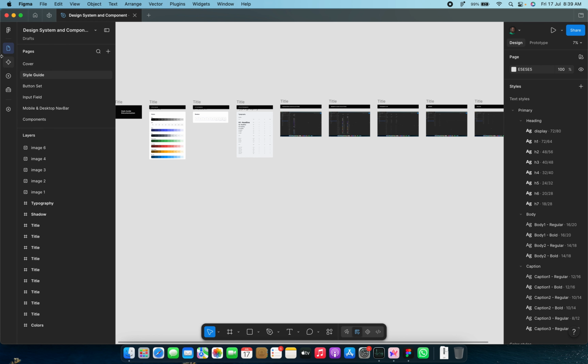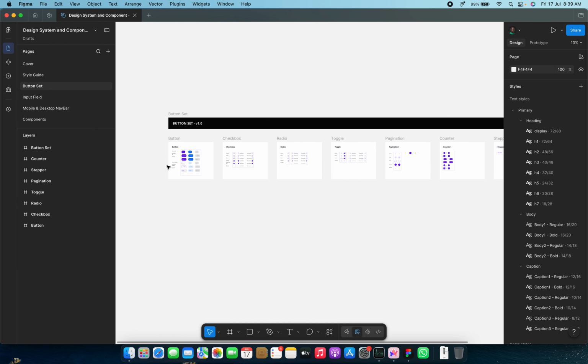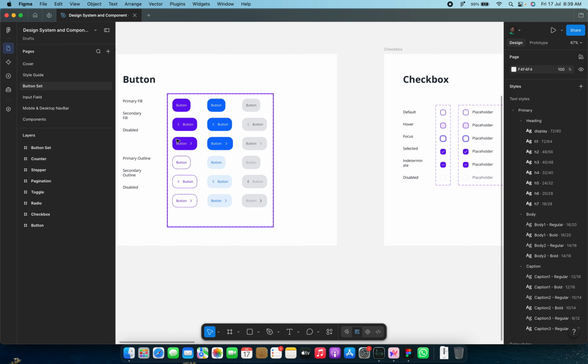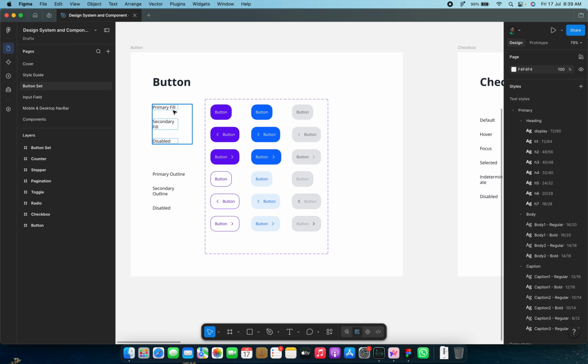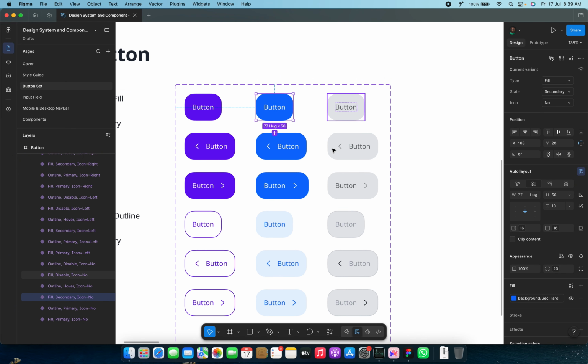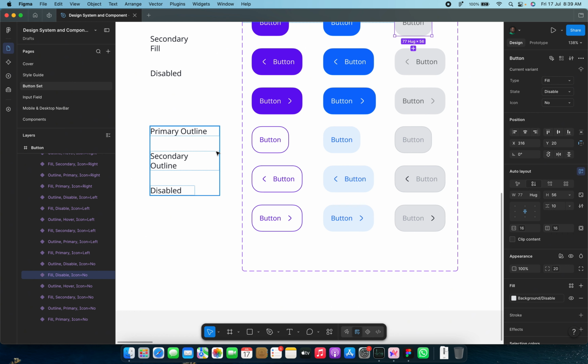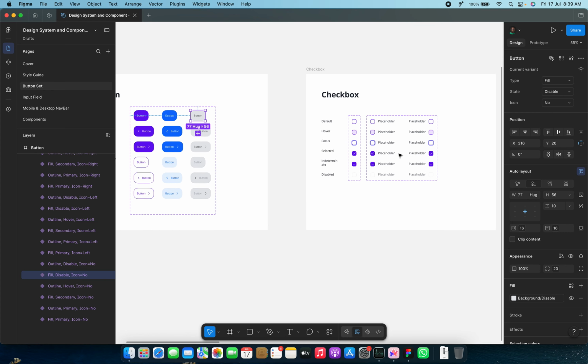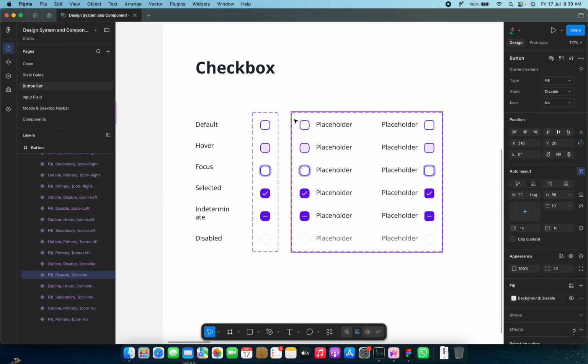So now moving back to our button set. So here is our button set. We have the CTA action button set, which has the primary fill, secondary fill, and disable fill. So these are the primary color fill, secondary button fill, and disable fill. Then we have the outline button, two outline fills. Then we have hover, and we have disable also. Then for the checkbox button, we have checkbox for default, hover, focus, selected, which can be used across your project.